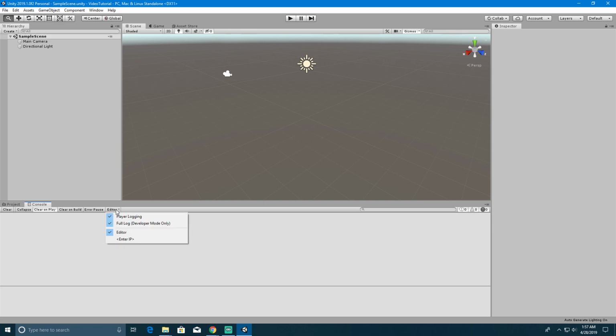And of course here we have editor, and we can change what is logged, and we can even connect to other machines to watch their log. So that's pretty cool, right? All right, so this is our basic area here. Now, one of the other things I want to point out, at the very top, you can actually see which version we're running right now. So this is 2019.1.0 F2 personal.